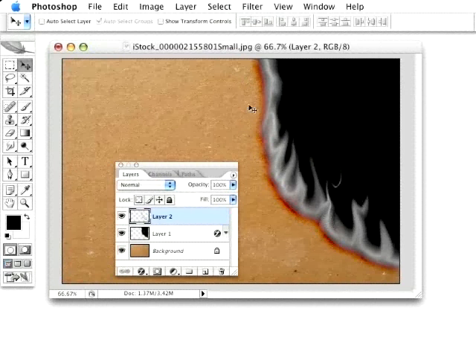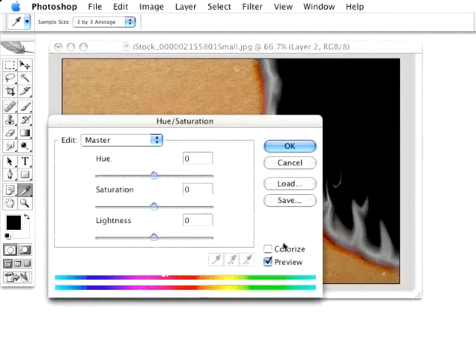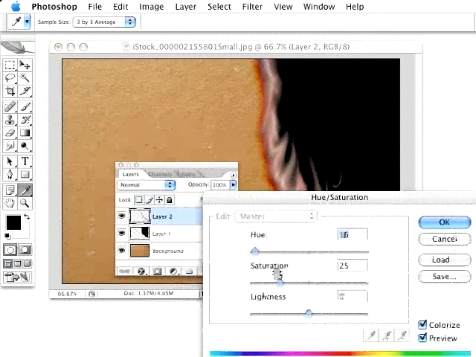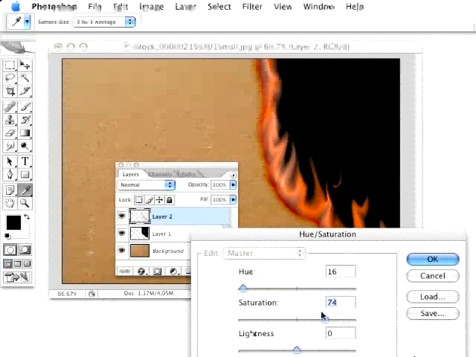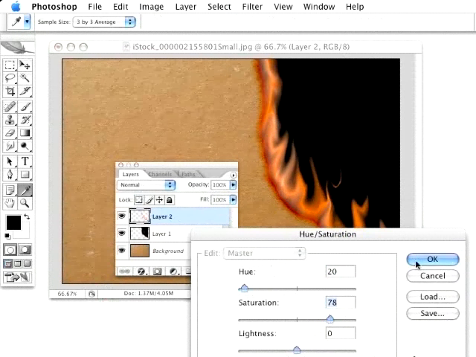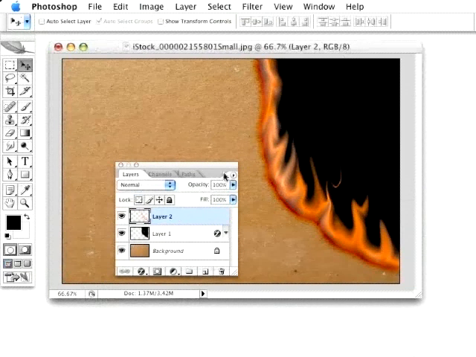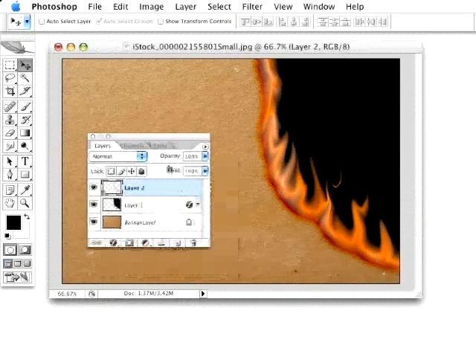So there we've got a little bit of flames going on. Now we're going to colorize them. So I'm going to bring up my hue and saturation, pressing Command or Control U. Click on the Colorize button here. Push the hue over just a little bit and really bump up that saturation. As we know, fire has really rich reds and oranges inside of it. Just like this, and hit OK.